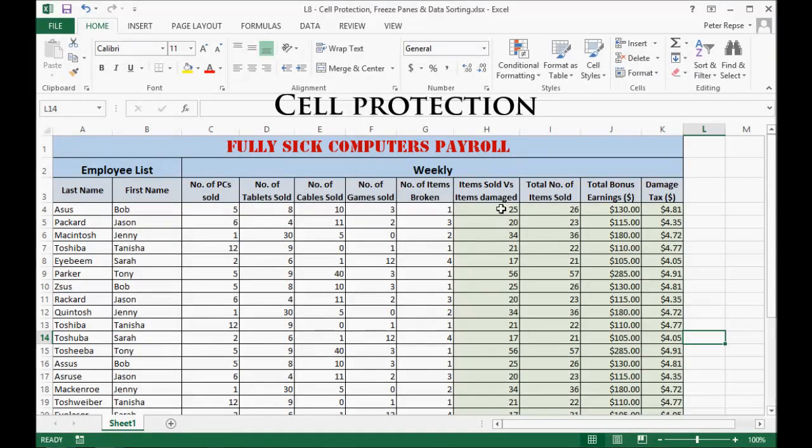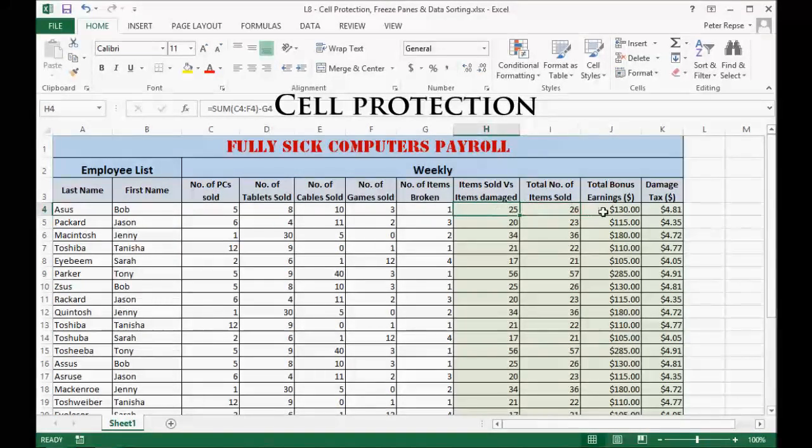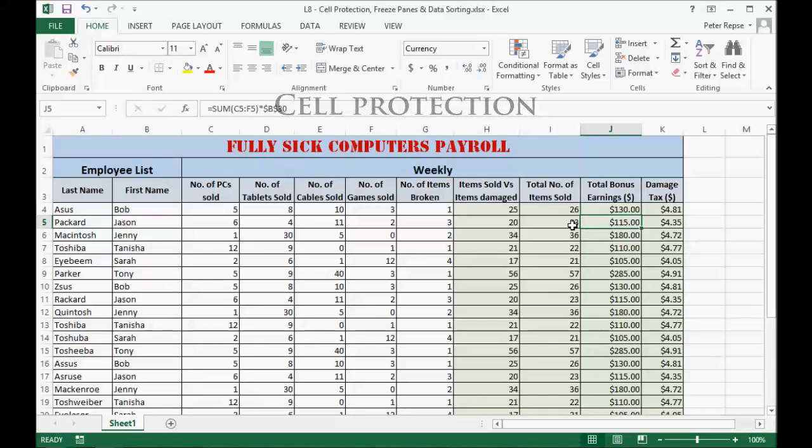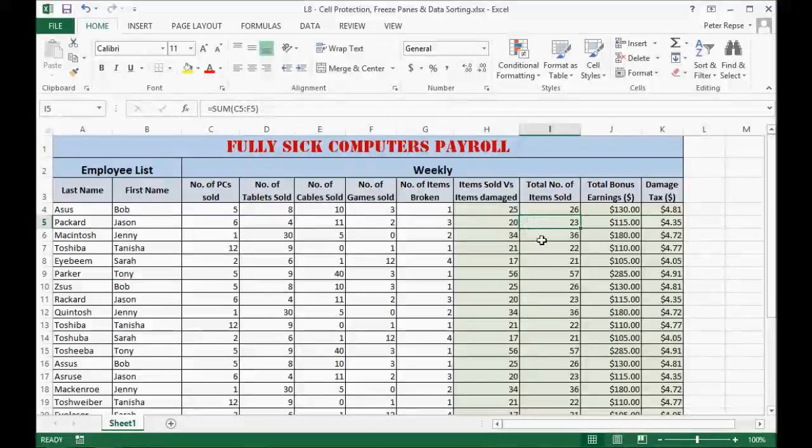So you've made your formulas from last time, and you don't want some noob who doesn't know how to use Excel to wreck your formulas. So what you do is you lock them so that no one else can modify them later on if you were to give this spreadsheet to somebody else. The way this works is kind of backwards. You actually specify the cells you want your user to be able to edit, because everything is locked by default in Excel.